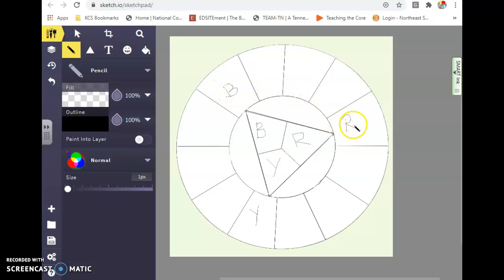Blue and red make violet. So right in this middle section, we're going to label that violet. Red and yellow make orange. So right in the middle of that red and yellow section, we're going to put an O for orange. Blue and yellow make green. So right in the middle of those two sections, we're going to add our green in. So you should have an empty space in between all your color labels, and it should be in order. When you find your red, it should go to orange, yellow, green, blue, and then violet.